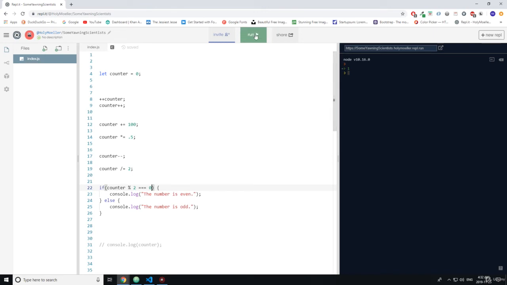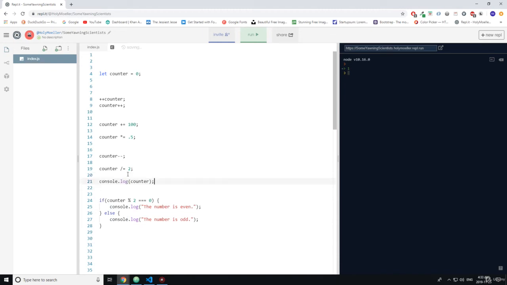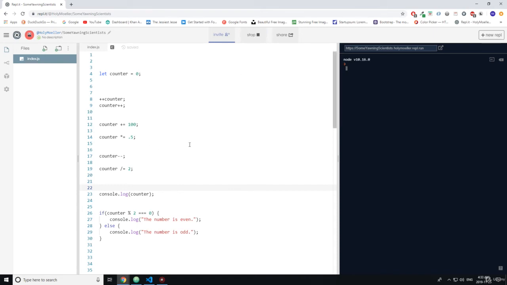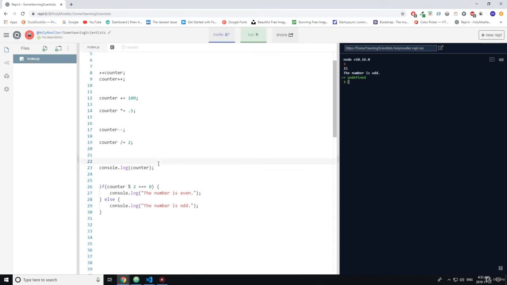So let's see if counter is odd. First though, let's just log counter before it checks so I can know what it's checking. I didn't have to actually move that, it would have been the same thing. So it says 25, the number is odd.